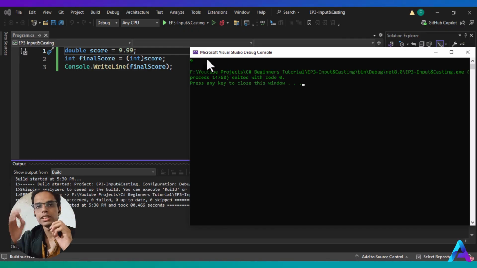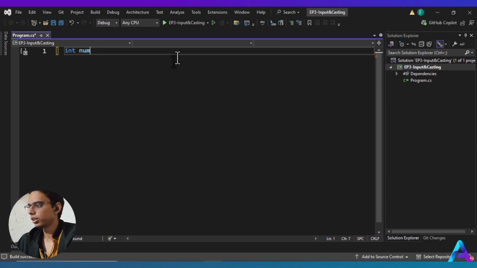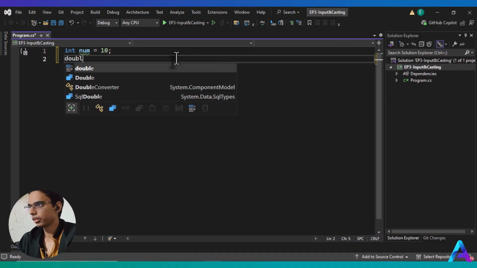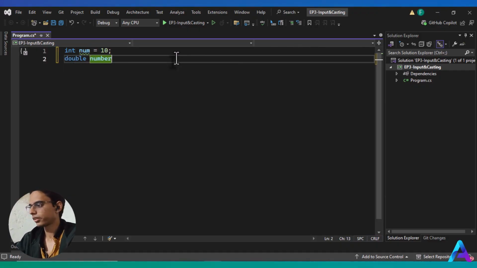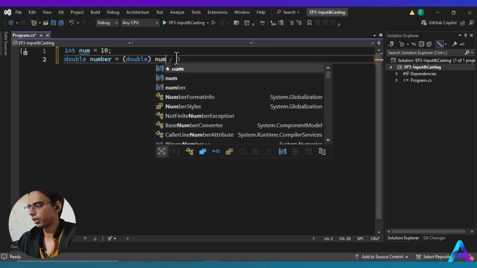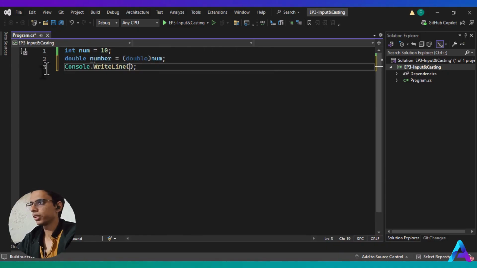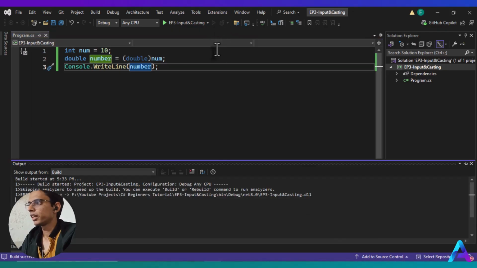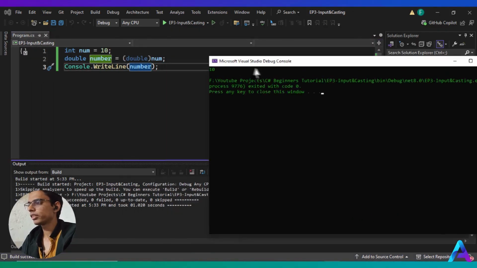And also you can cast the smaller types into the bigger types. For example, instead of casting double to int, we can cast int to double. Let me show you. Here I say int num equals 10, and then I say double number equals (double) num. And then I say Console.WriteLine number and execute it. As you can see, it worked perfectly without getting any error.